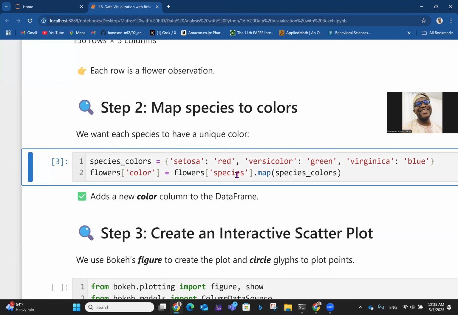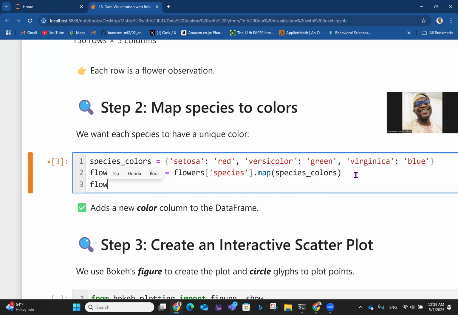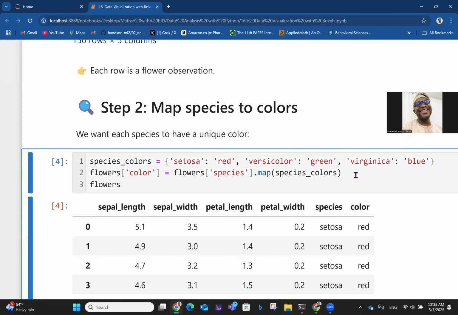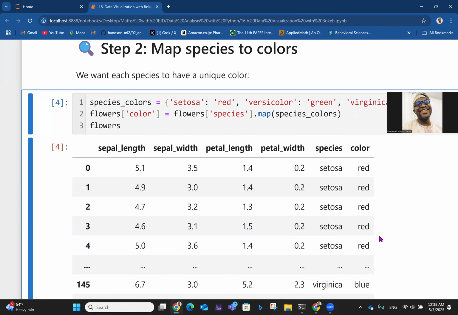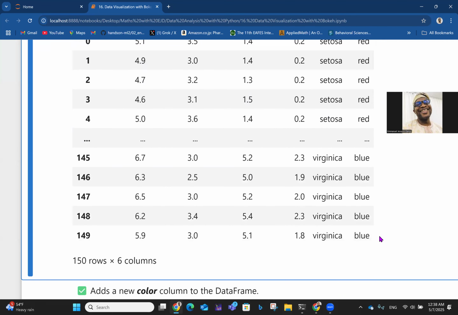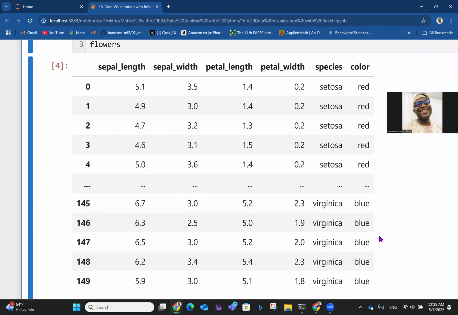So, we are not seeing anything here because we did not call to see. Let me just call for flowers here so we can now see. Now you see the new column. Red is for Setosa, like we said. Blue is for Virginica, and somewhere in between you have green for Versicolor.